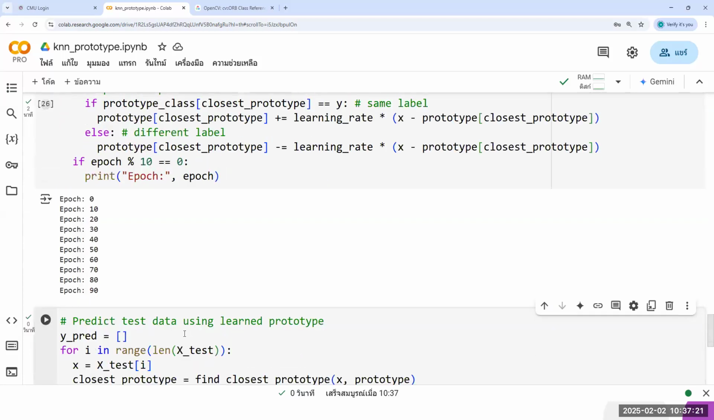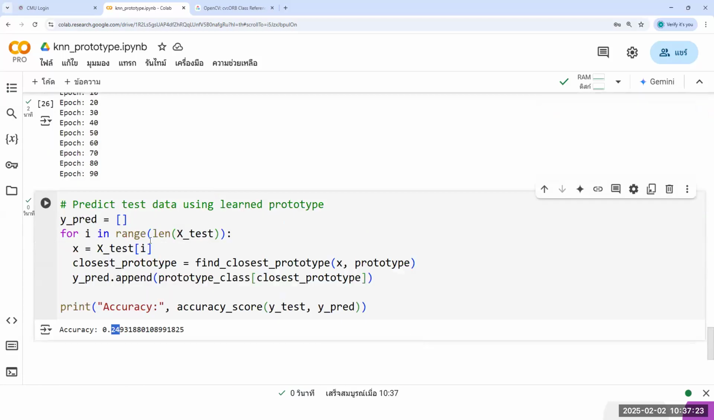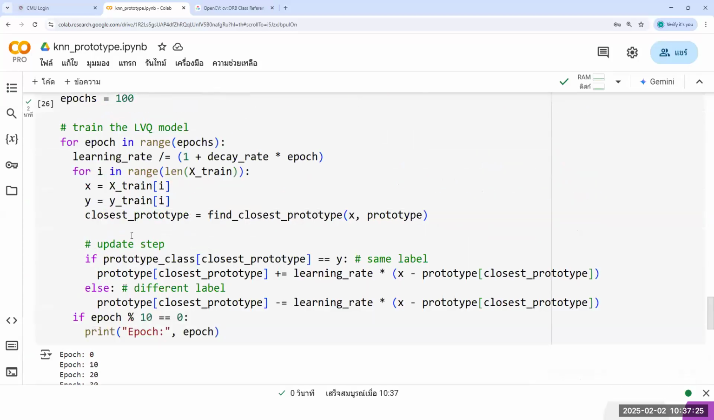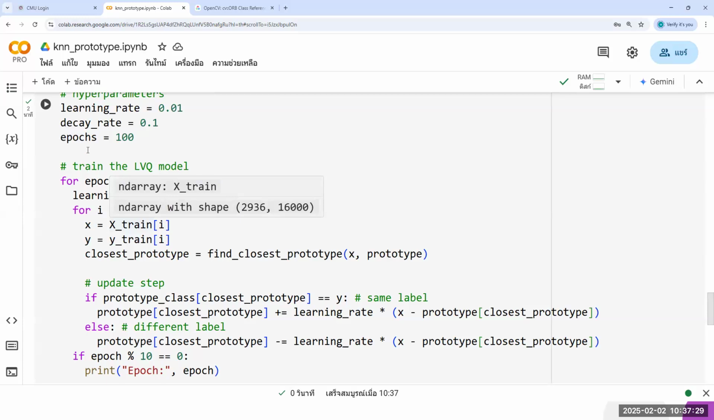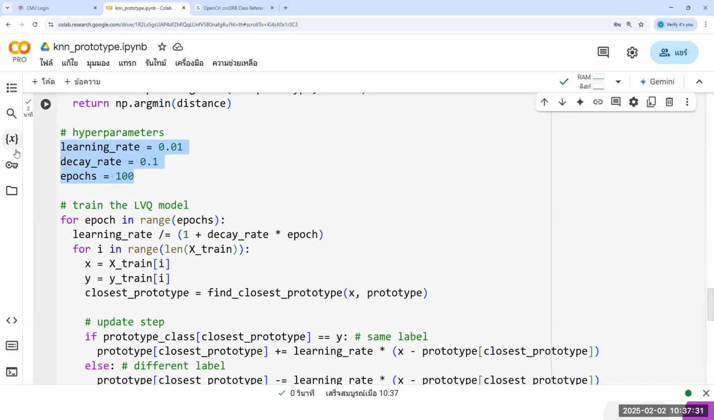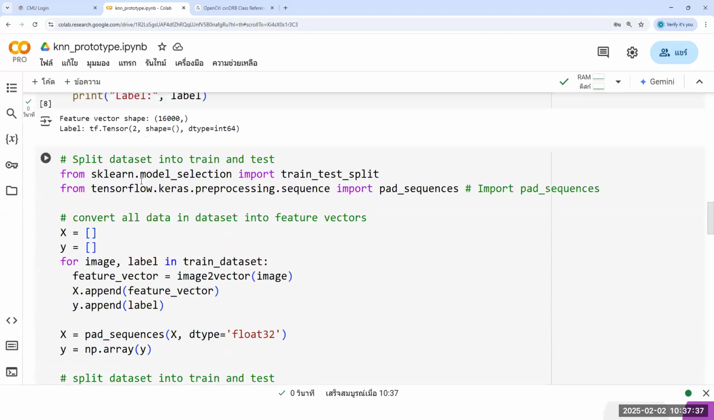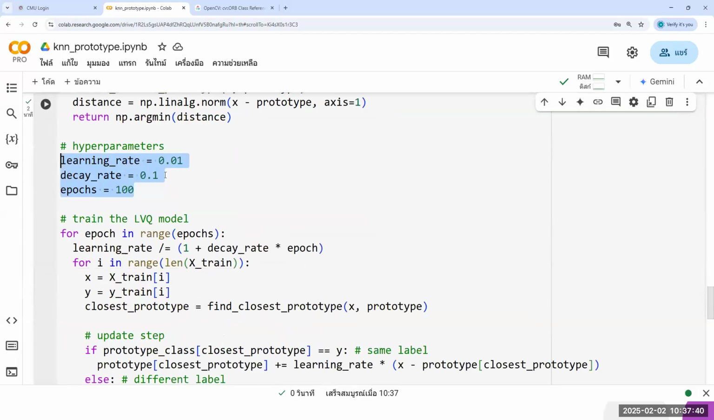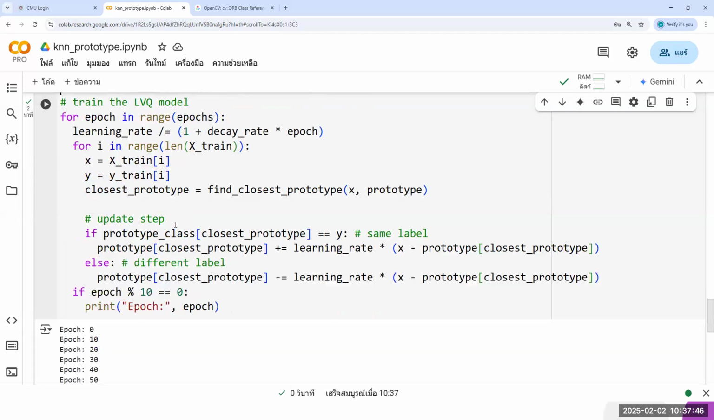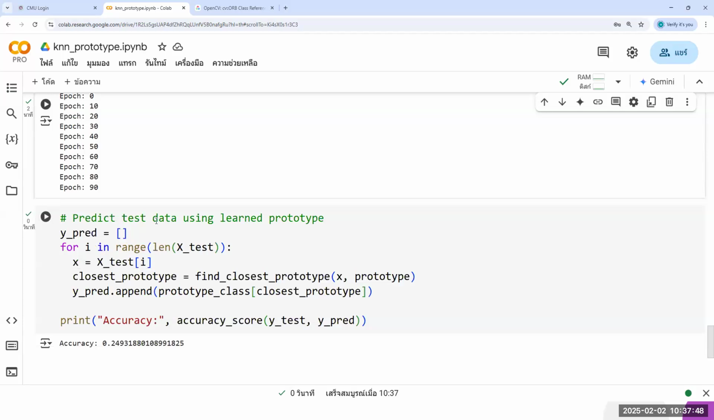The way that you can change this, right? You can change the training method, right? You can change the hyperparameter, right, to find the best one, right? Because in KNN, you only have K, right? But here you have 3 parameters, so you can change them and then try again.